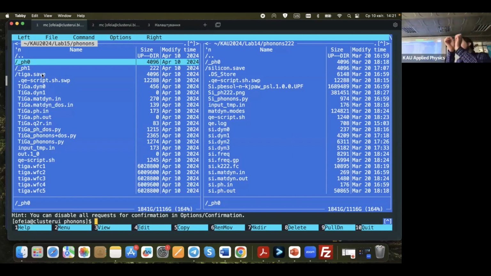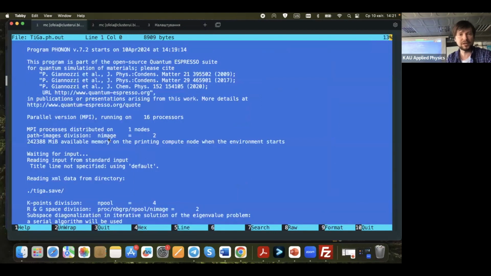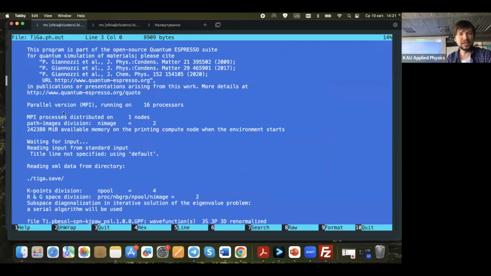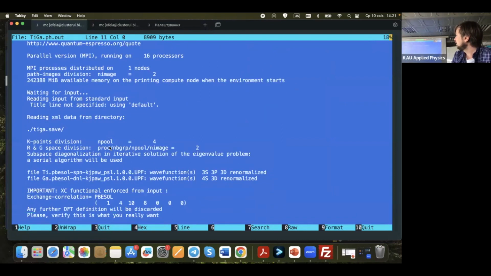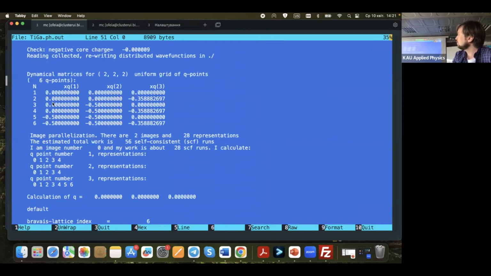And in each of the calculations, they will be divided by 4 for Q points. And now, what is also interesting here? You see, I have the out file, TiGa ph out. What does it tell me? It tells me the processes are distributed on one node, with image division, and image equals 2. Then npool, K-point division also works. Npool equals 4. And then we have these 6 Q points.